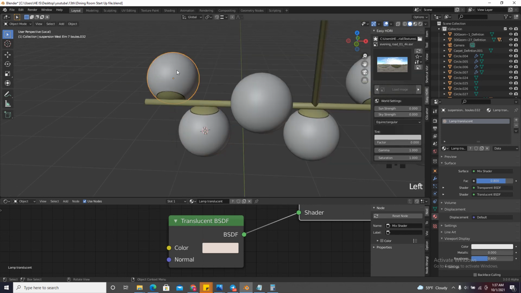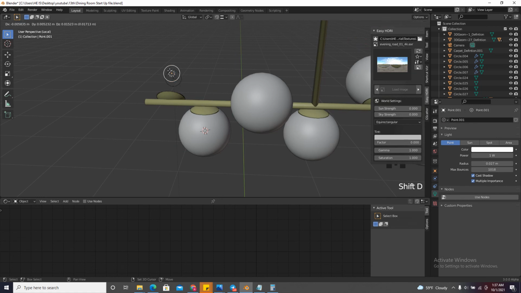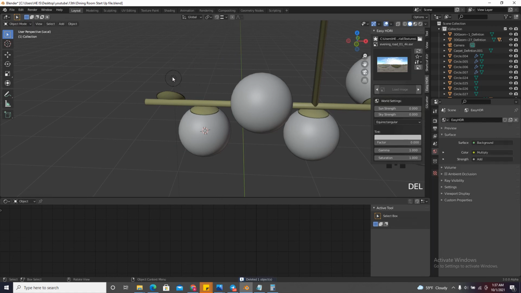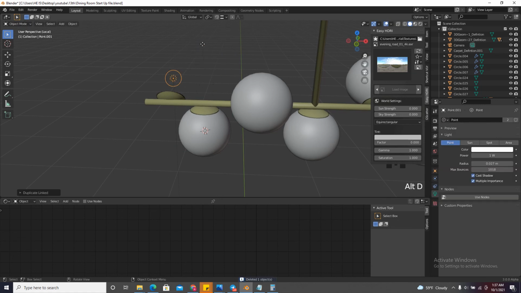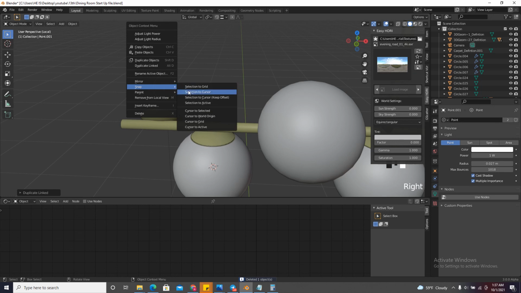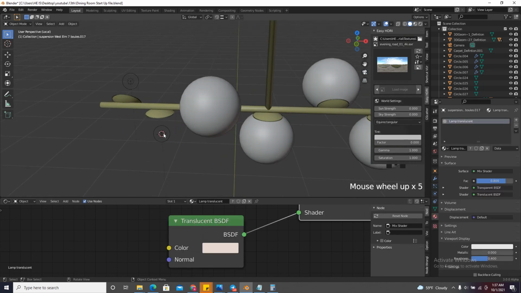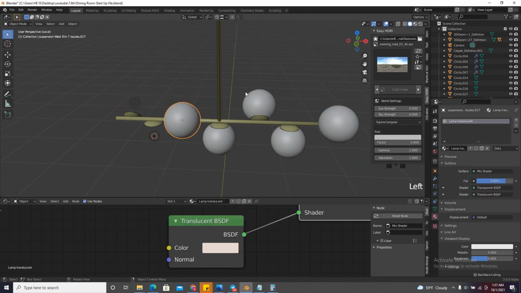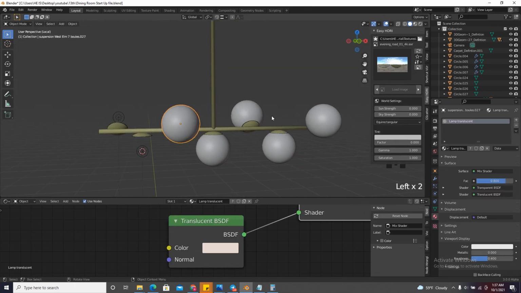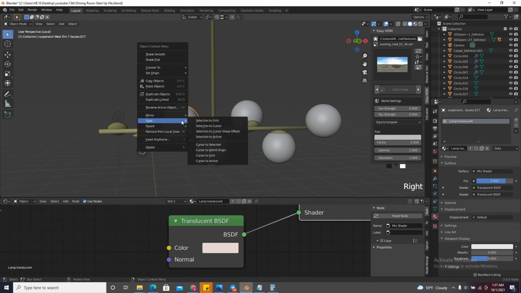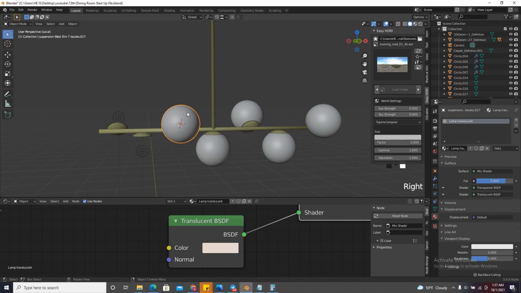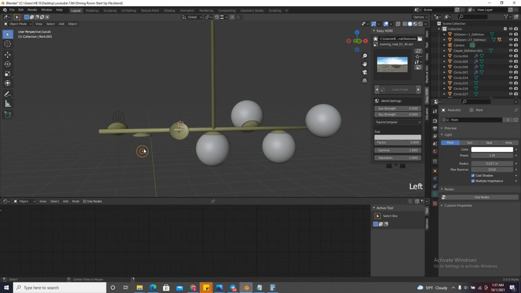So after this, I'm going to hide this one, press Alt D so that they will have the same property, and just right click, snap selection to cursor. So if I hide this one, as you can see, the lamp is right here. So I'm just going to repeat the same process for all the other lamps also. Just right click, cursor to selected. I'm going to hide this one, just press Alt D, right click, selection to cursor.